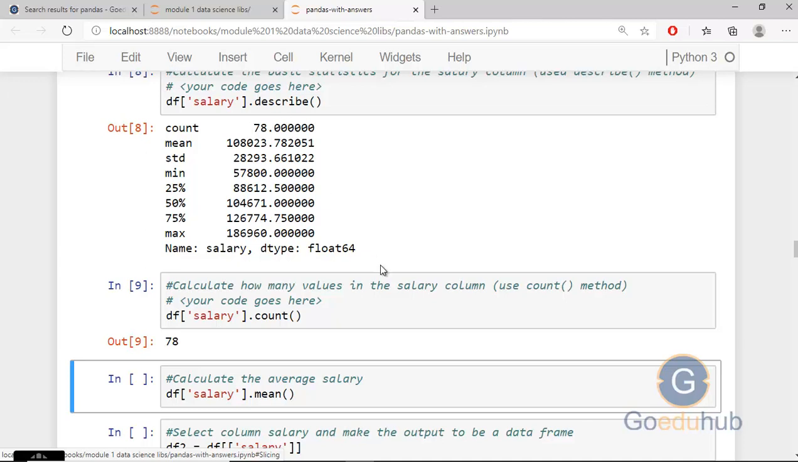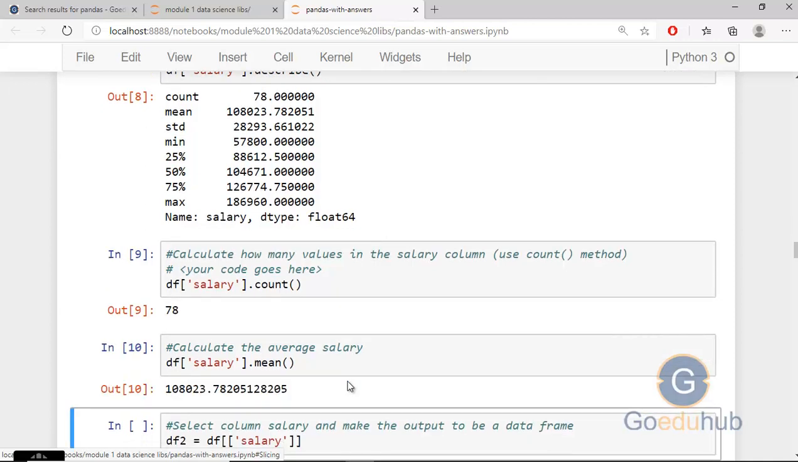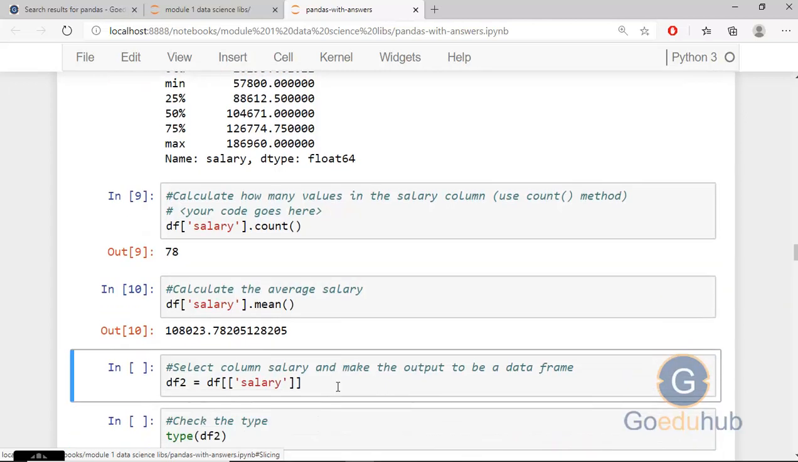And I just want to calculate the average salary. Then I can apply the mean function. So df['salary'].mean, this is the mean salary, or you can say the average salary.